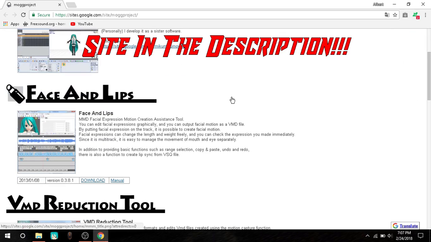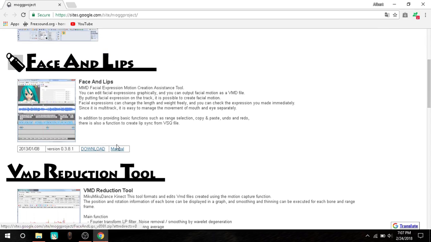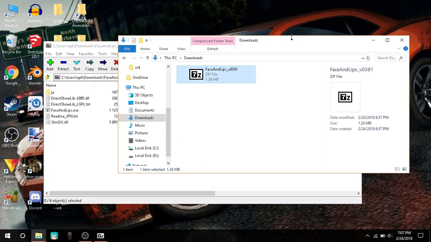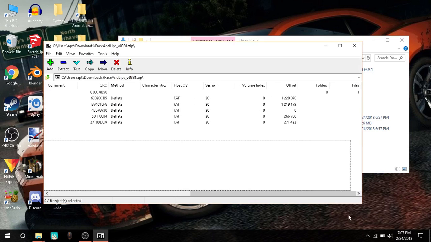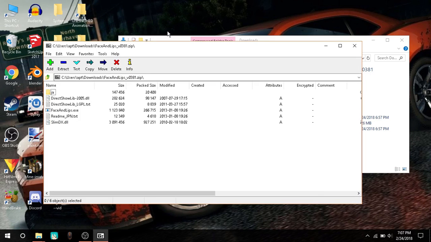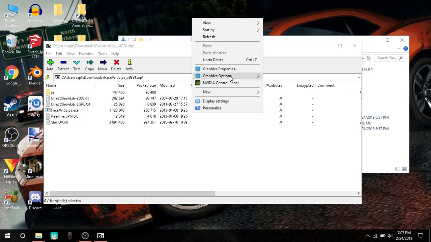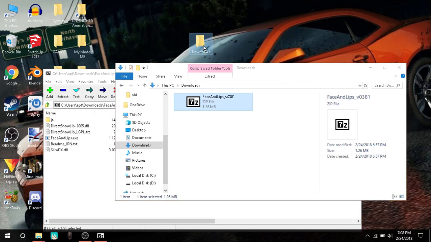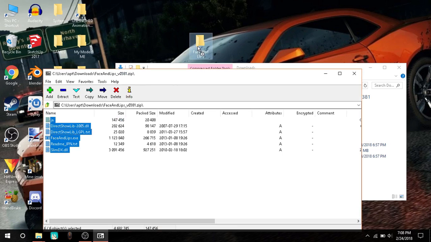First, we're going to download the program called Face and Lips. Just click the button right here and it should download, but I already did that. You'll get a zip file, and after extracting it you'll get all of these files, even if you're using WinRAR. I advise you to make a new folder and call it Face and Lips.